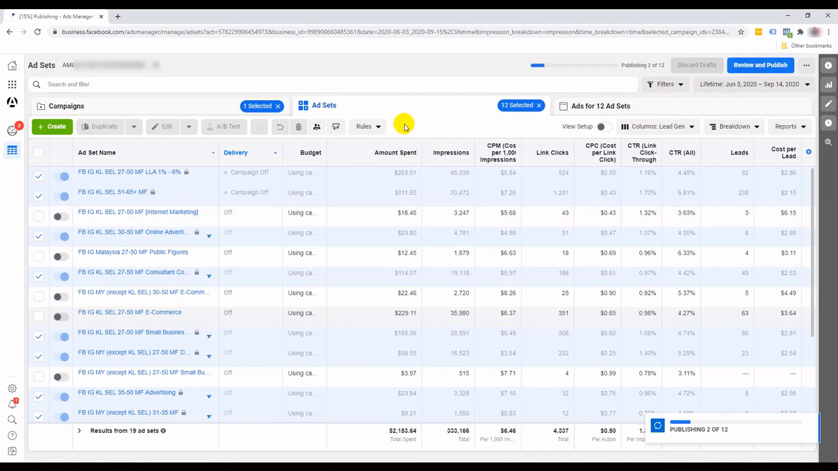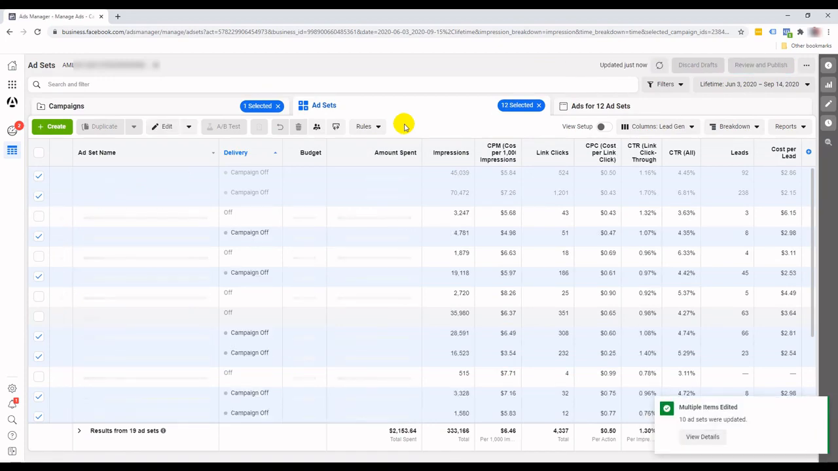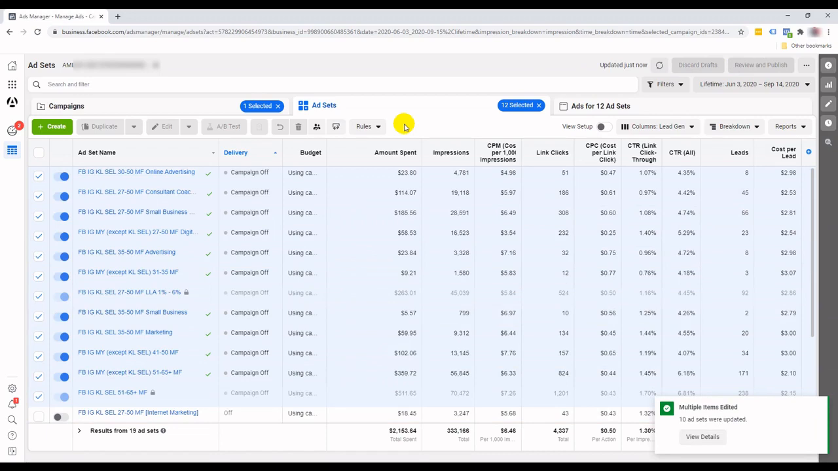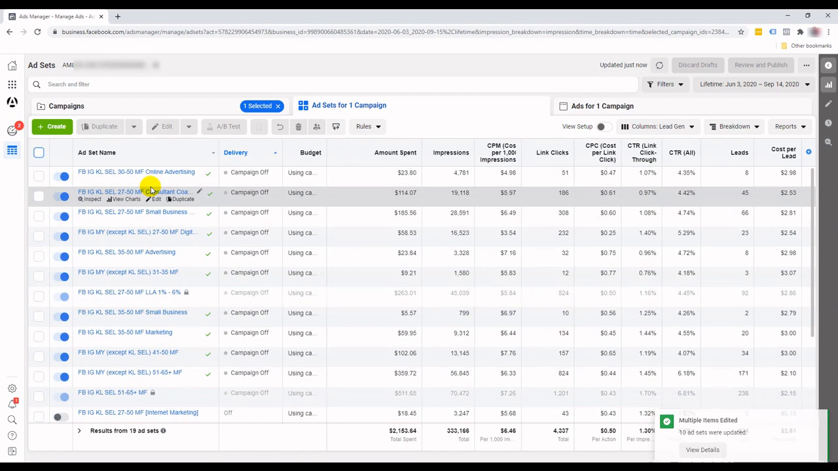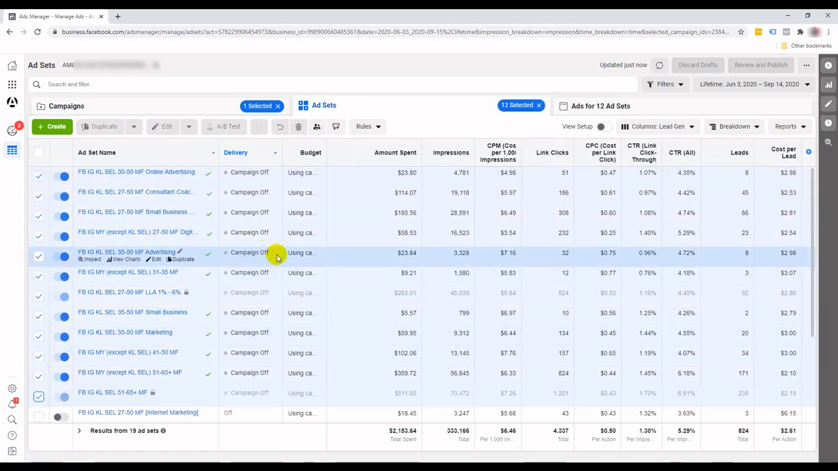Now, depending on how many ad sets you're editing at a time, this might take several seconds. So we're just going to leave it at that. And there we go. So what's going to happen now is that I'm taking all the winning ad sets, and I'm going to restart this campaign again. So how many ads do we have here? Okay, we have about 12 selected. If you want to see how many you've selected, you can just take a look at the top here. We have 12 ad sets selected.